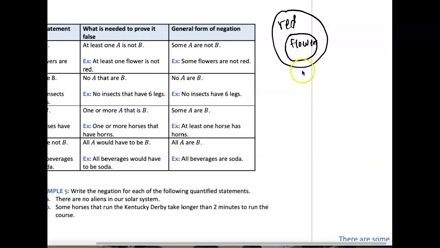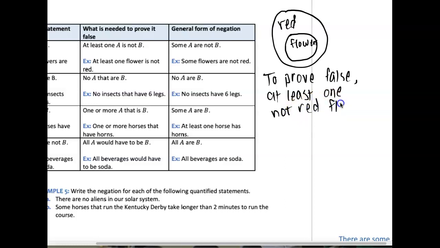So now let's think about what it would take to prove this false. To prove that statement false, you would need to find just one not red flower. So to prove this false, you need just one, or we could say at least one, not red flower. Could be yellow or green or blue, you don't care, as long as it's not red.